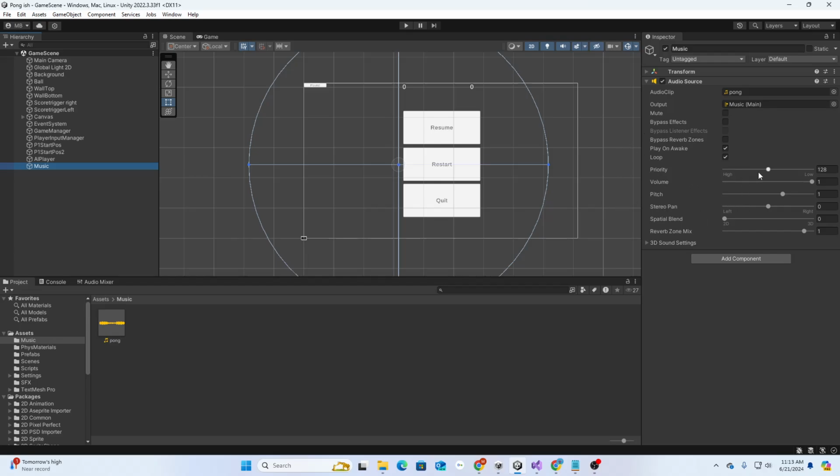Now over here, you've got your priority. This just means that if there's a lot of sound playing and your system can't keep up, then the higher the priority, the better chance is that this specific sound will be played, or this audio source actually. Then we've got the volume, which you can set for your audio source, and we've got the pitch.